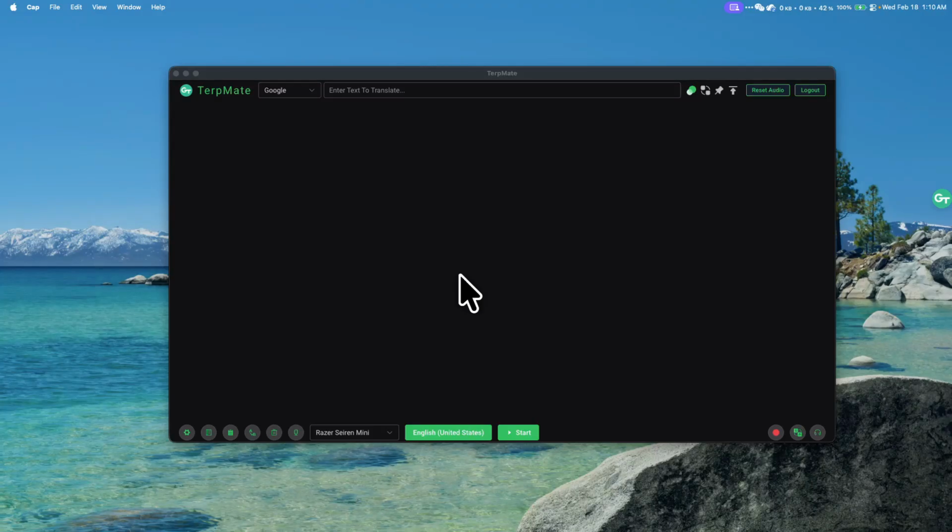So here I would like to introduce to you how to use Bilingual Reader for TerpMate. Bilingual Reader is a groundbreaking new feature for CI tools.